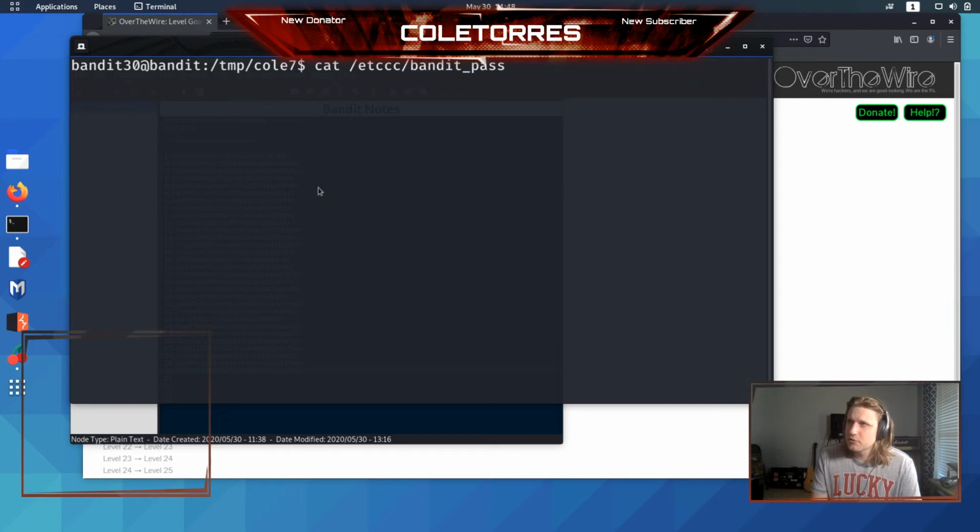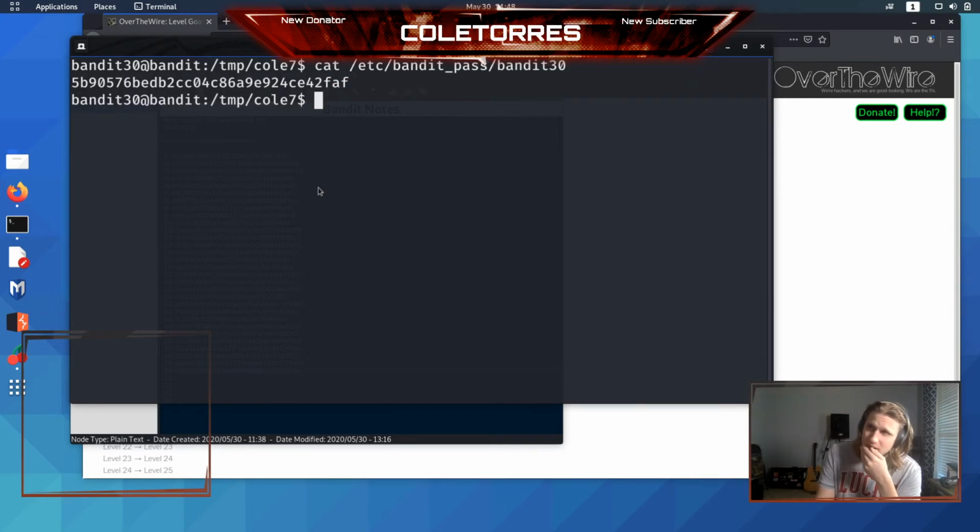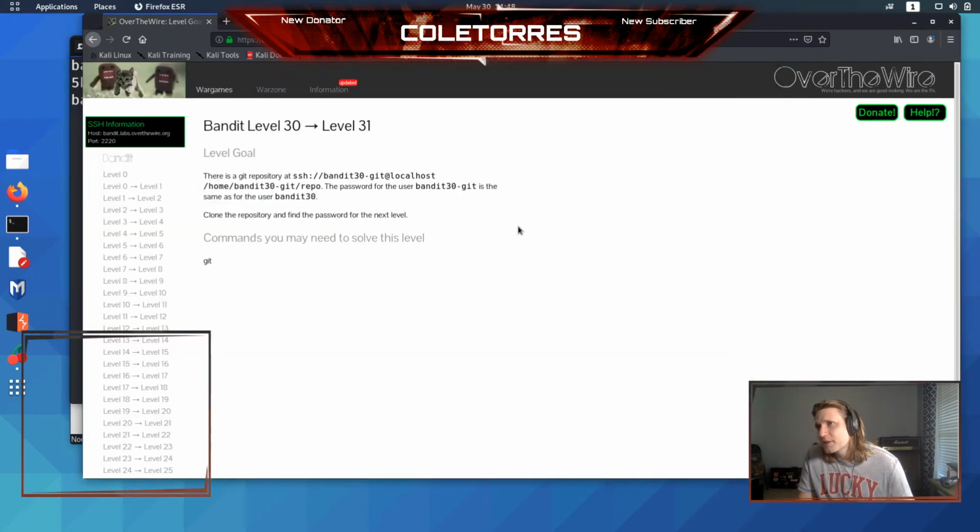Of course, when I'm trying to scroll, it doesn't triple up my entries when I want it to. Etc bandit pass. And what are we, bandit 30. All right, there's our password. We're gonna git clone real quick. Let's see if it gave us any more information. The page says clone the repository. Yeah, it doesn't give us any information. So just go dig through this repo.